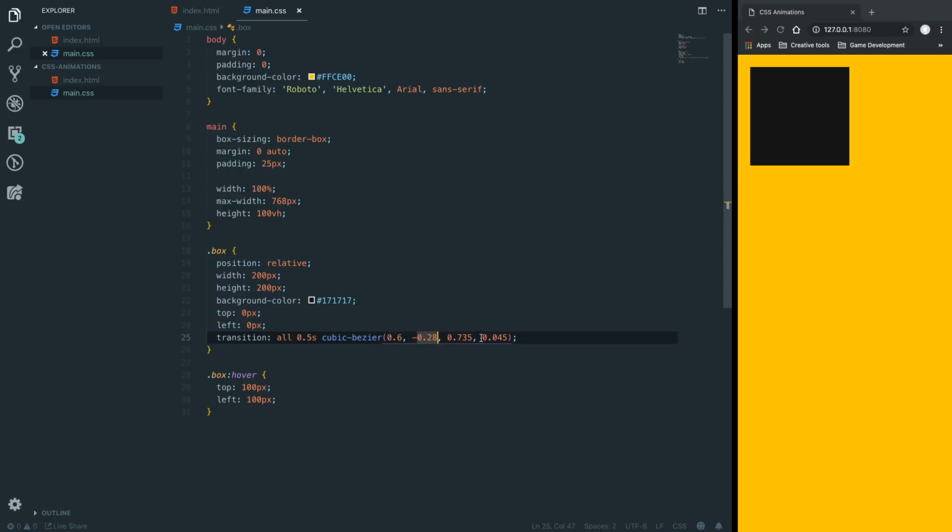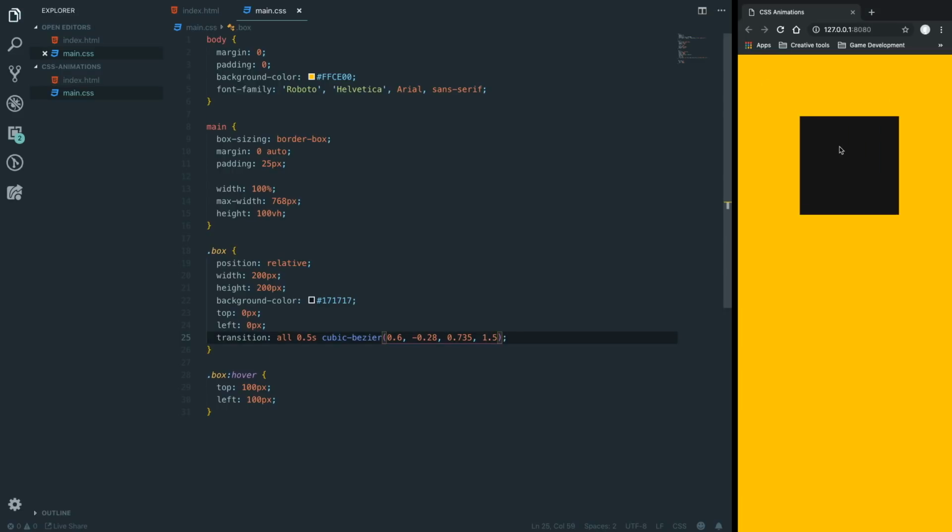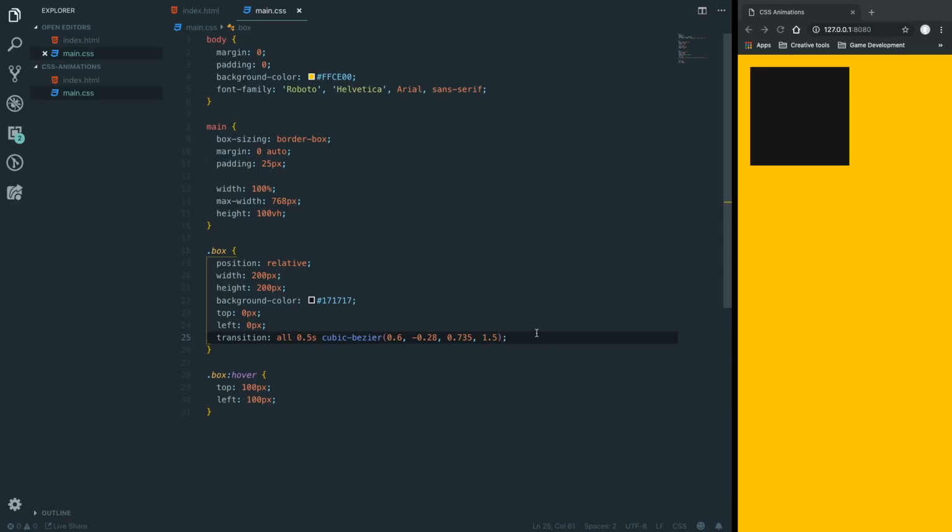If we set this to, let's say, 1.5, it has a little bounce on both sides now. So now it's kind of bouncy. It's not very cool, but you can change this.